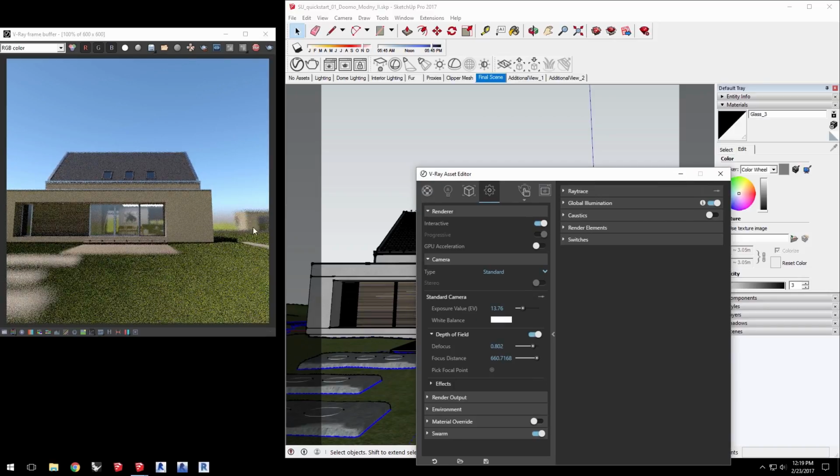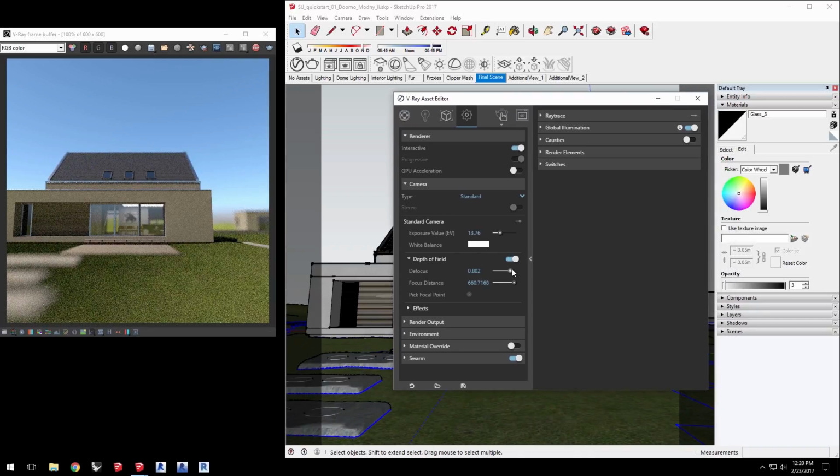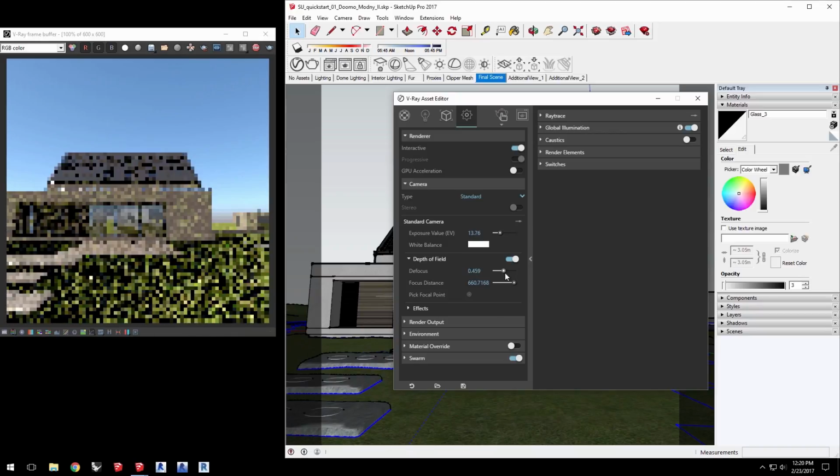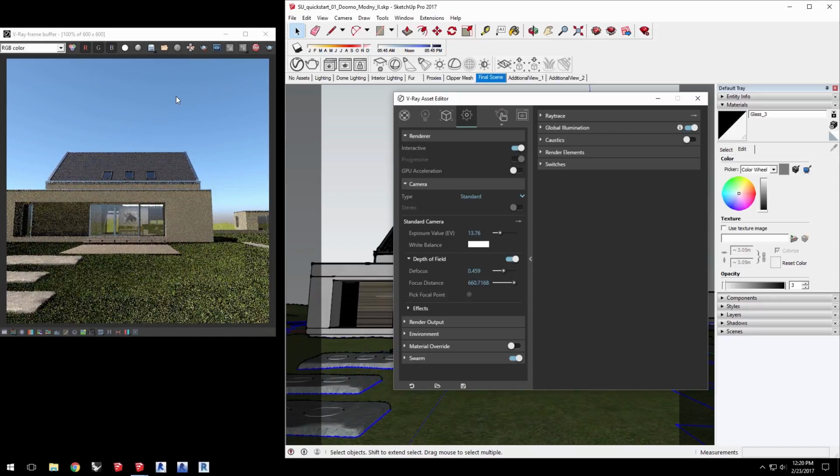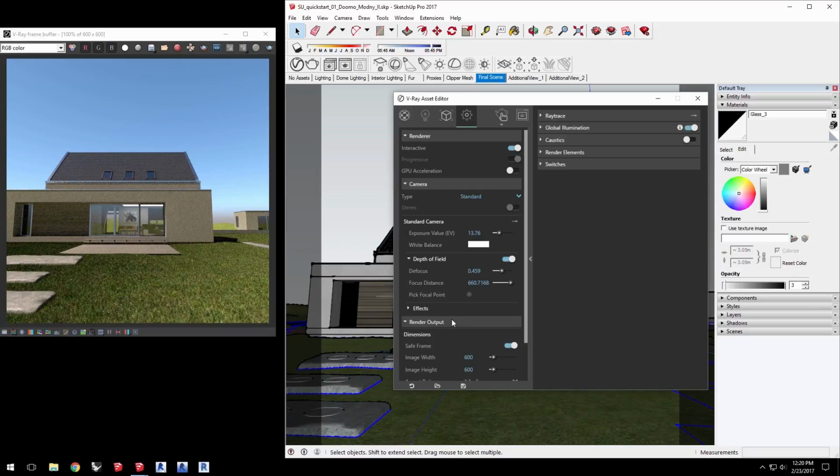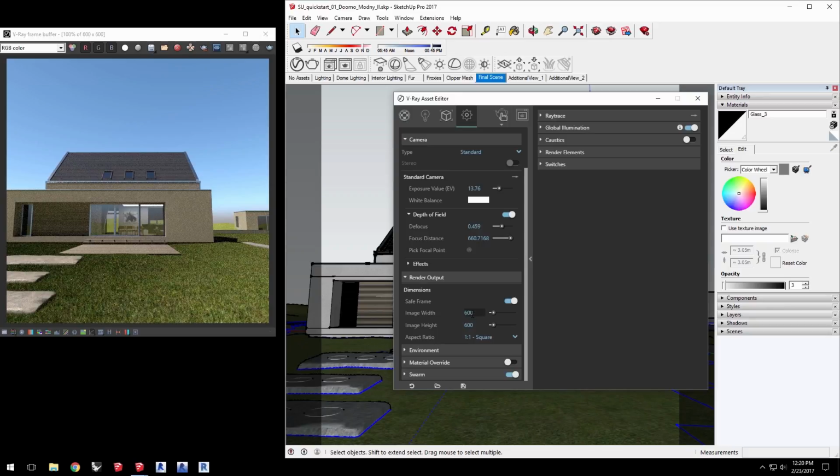Now this is a bit much, so set the defocus value to about 0.45 to give us a hint of depth of field in the foreground and the background. Now let's get this going for a final render. Stop the interactive render by clicking the Stop icon in the VFB. Click to expand the Render Output section in the Asset Editor. Set the image size to a square of 900 by 900.